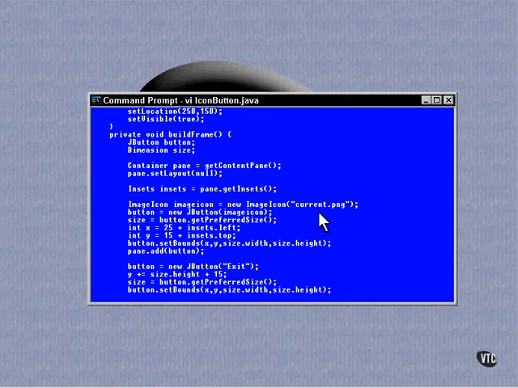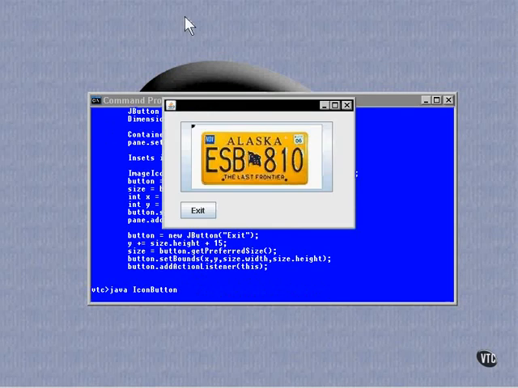The image icon class contains a media tracker, and it uses that to monitor the loading of the image. You use the image icon in the construction of the button the same way you would normally use text. This example also uses another button, one with simple text. Here's what it looks like. As you can see, the image used in this example is the picture of an old license plate.